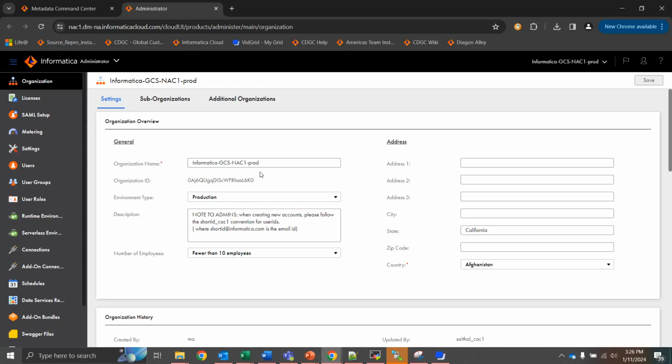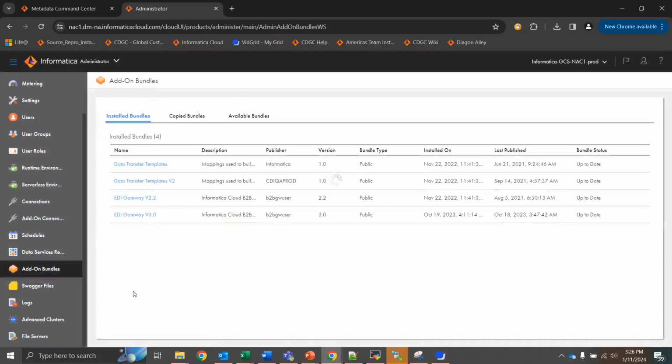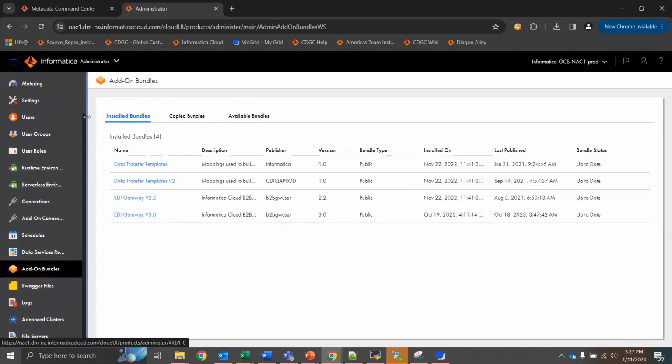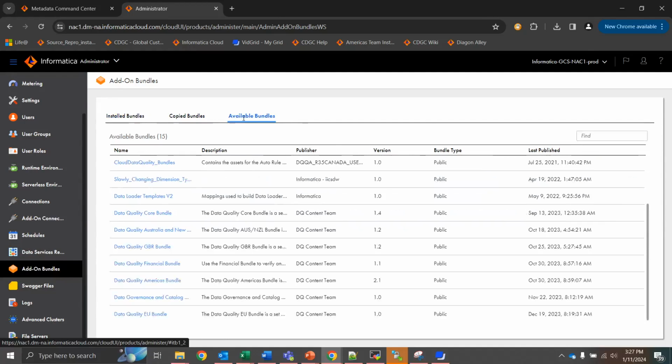I've brought the administrator up in this new tab, and we're going to navigate to Add-on Bundles. From the administrator, we're going to navigate to Add-on Bundles, and then to Available Bundles, and then down to the Data Governance and Catalog Workflow Bundle. And we'll click it and install it. And this will give us the ability to use the workflow processes in the manner that we had before.